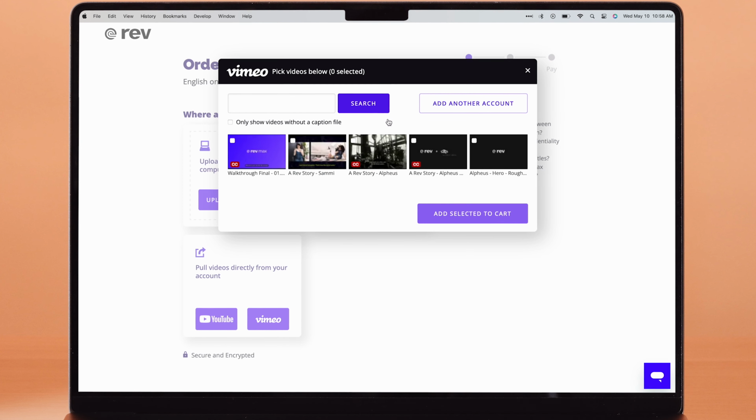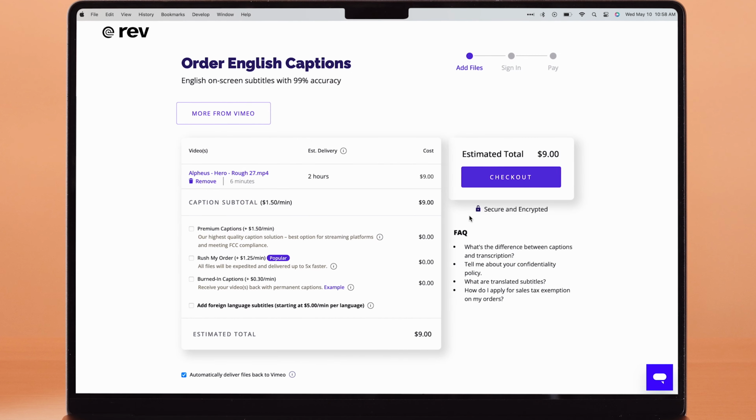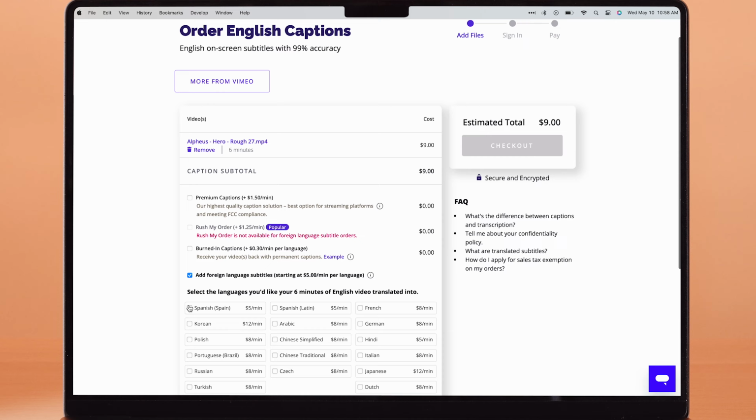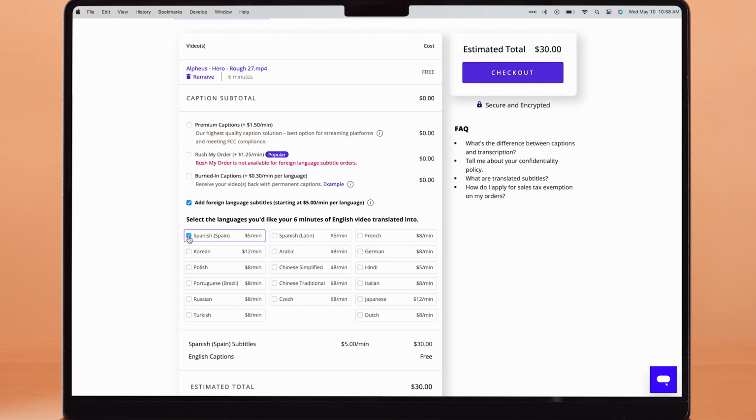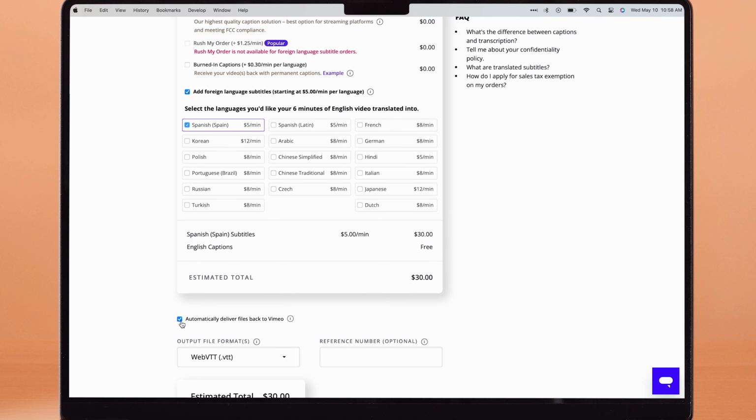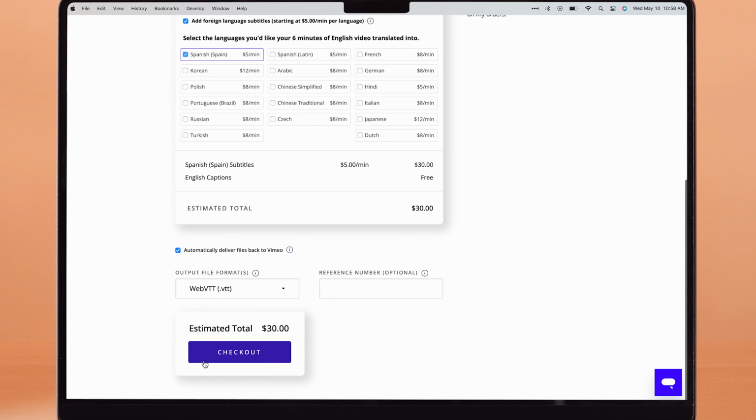To place your first order, select the video or videos from Vimeo and click Add Selected to Cart. Now you can choose which services you'd like to add to your videos. For this project, we want to add Spanish subtitles, and we'll leave this box checked to allow Rev to automatically deliver and upload the completed files to Vimeo when the service is complete.